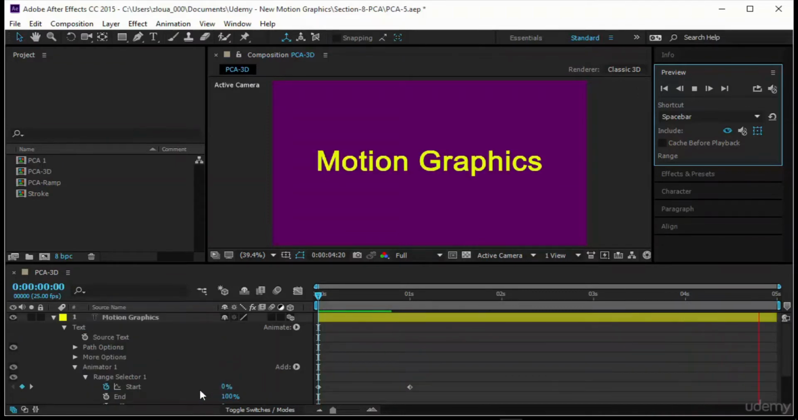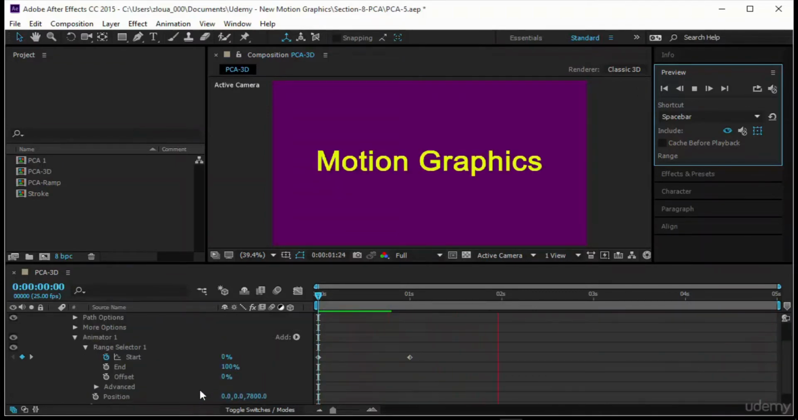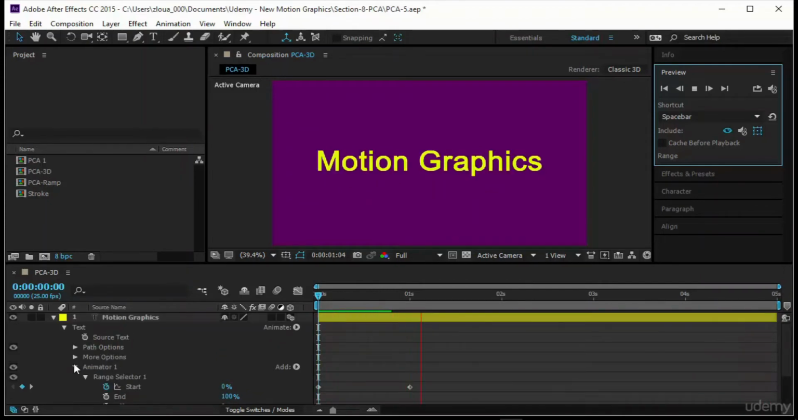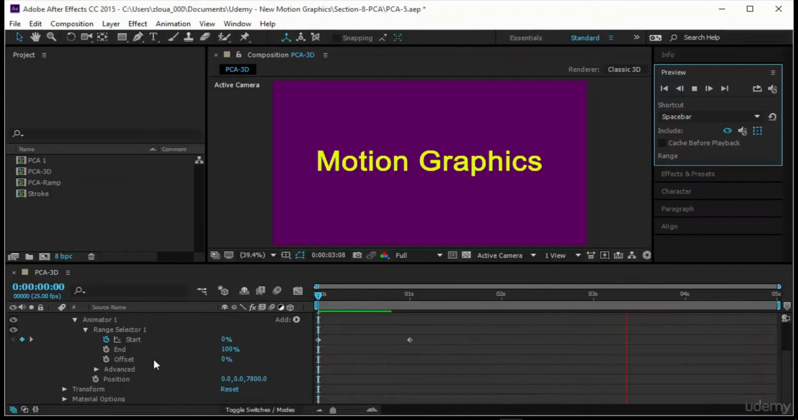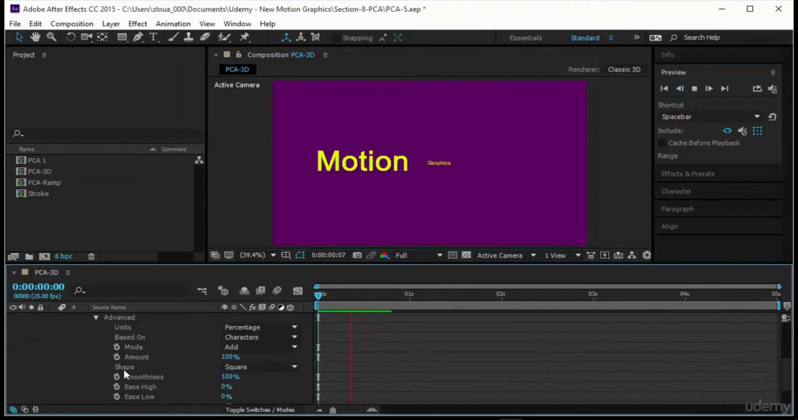I don't like using 3D and character, not all the time. I prefer per word. Per word is more interesting, and we still have the animation that will appear even better. I will come to advanced, and instead of using character here, I'm gonna use words. Now notice the difference here. So it's coming from far and it's coming in. That's pretty cool. That's your first animation.